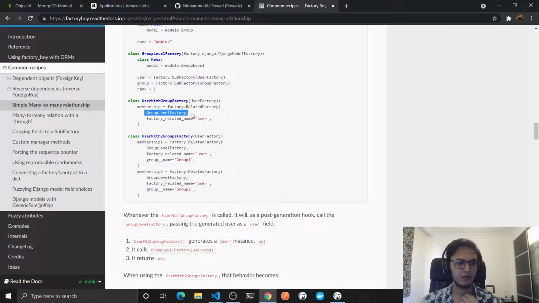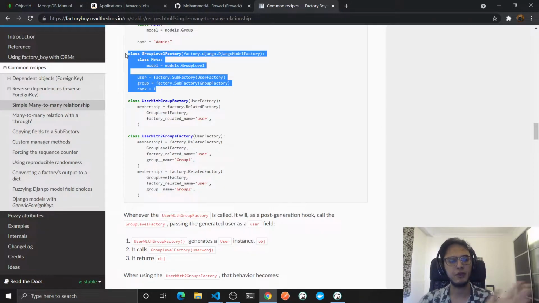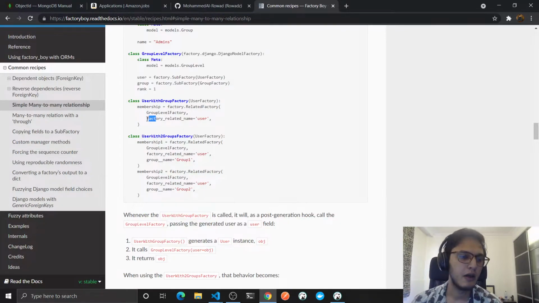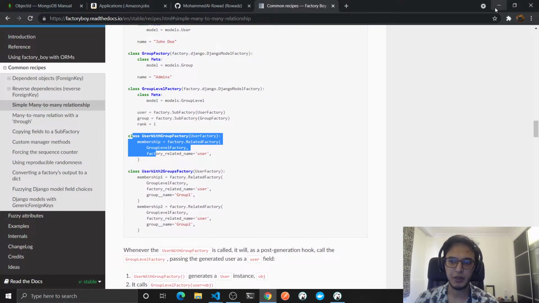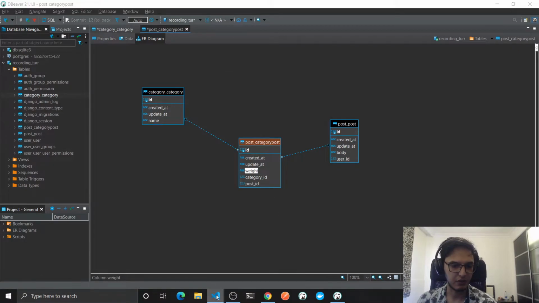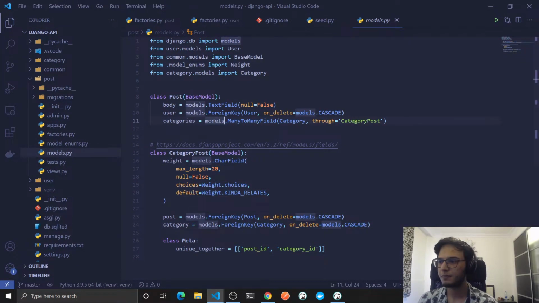You will pass to it the factory for the junction table, and you will give it what field should assign this value to. So this user generated here, as you can see, is extending the user factory. So I will generate a user here. The ID from this user will be assigned to the related name, which is the user here. So user underscore ID in the group level factory will be the generated user. Yeah, I think in code it will be much simpler. So let's actually come here.